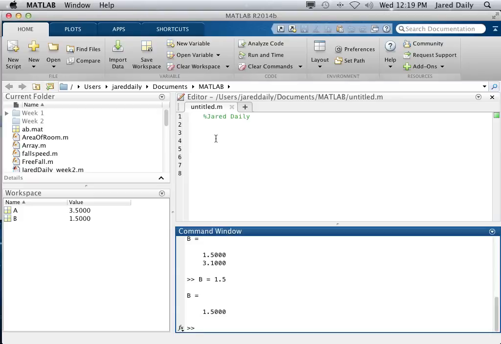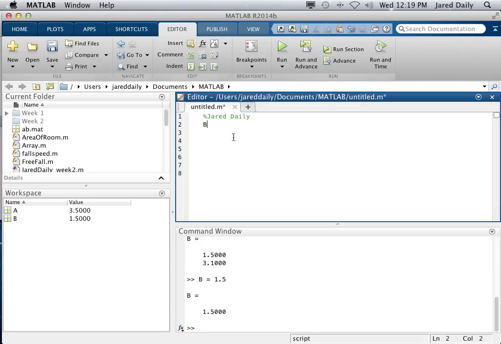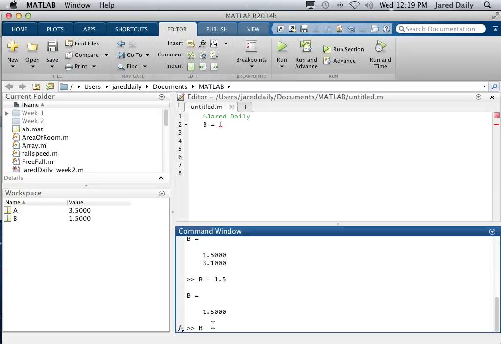If I do this in my M file though, if I do B equals 1.5... oh, let's try it down here again, because I think I can do it this way. If I do B equals, and I do my square brackets, and I only do the first square bracket, and I do 1.5, and then I do enter, then I can enter in the next row at 3.1 and then close the square brackets.